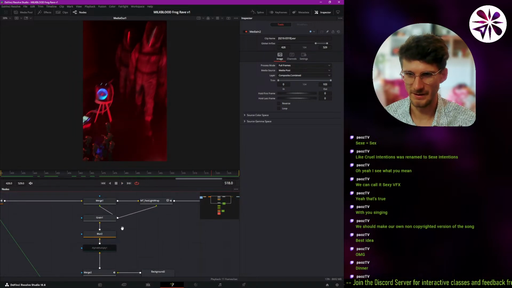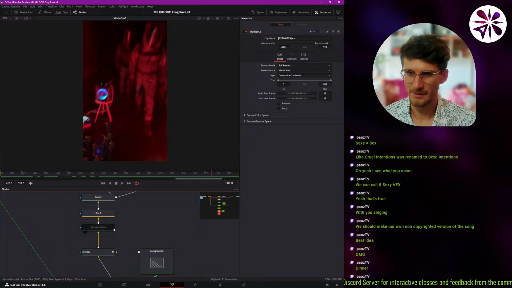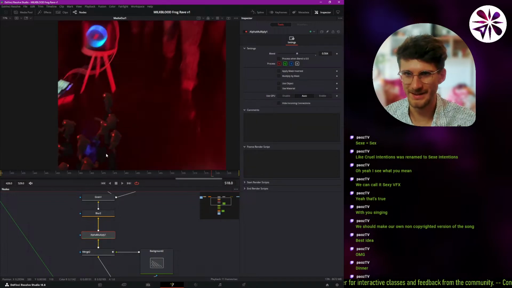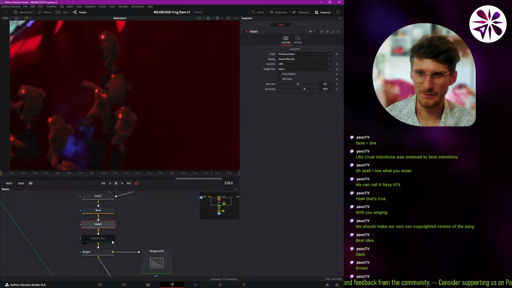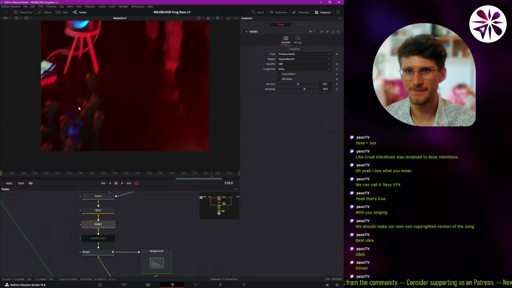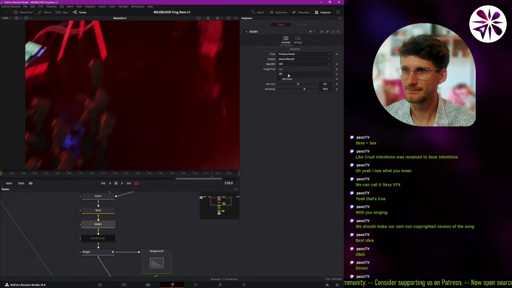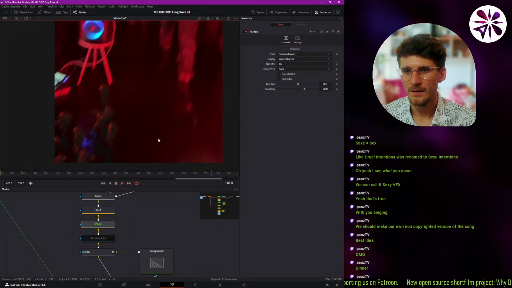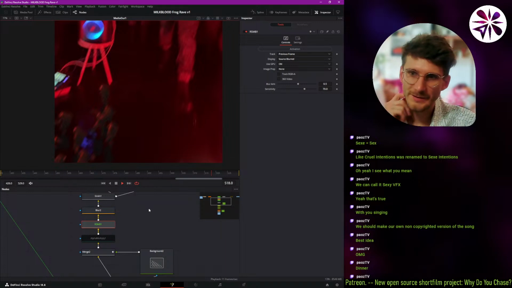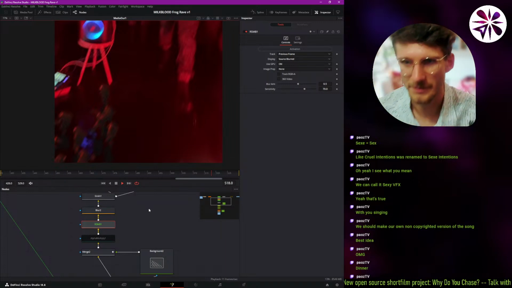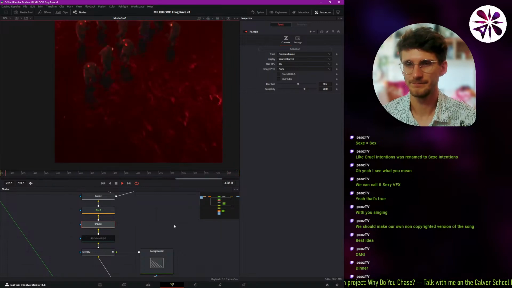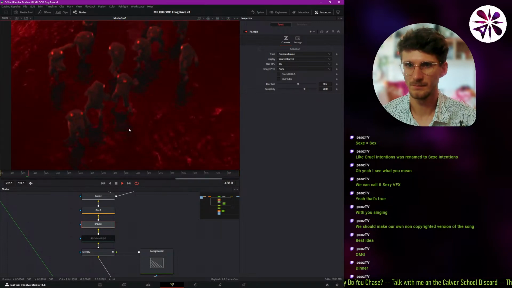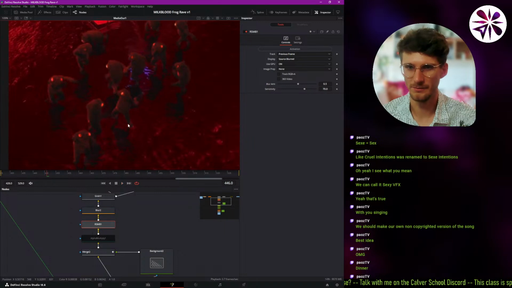Okay, let's see. I'll just add RSMB. Why not? RSMB is extremely useful. It almost always works. It almost always does exactly what you want it to do. But the problem is now it's also blurring. Oh, what happened here?